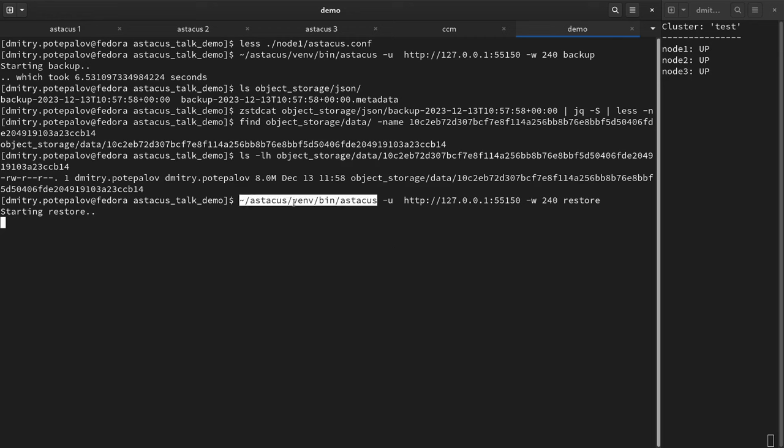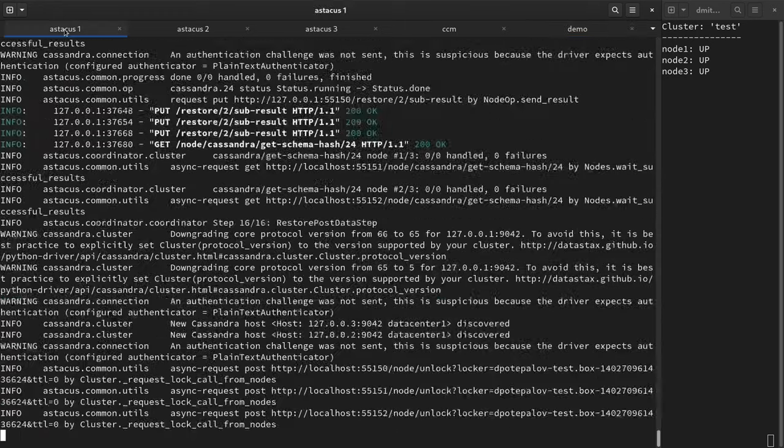I'm using the Astacus client mode during this demonstration. What it does behind the scenes is that it invokes the restore HTTP method and then monitors its status via the status URL provided in the body. So it could as well have been curl that invokes the restoration process. You don't need the Astacus client to do that.